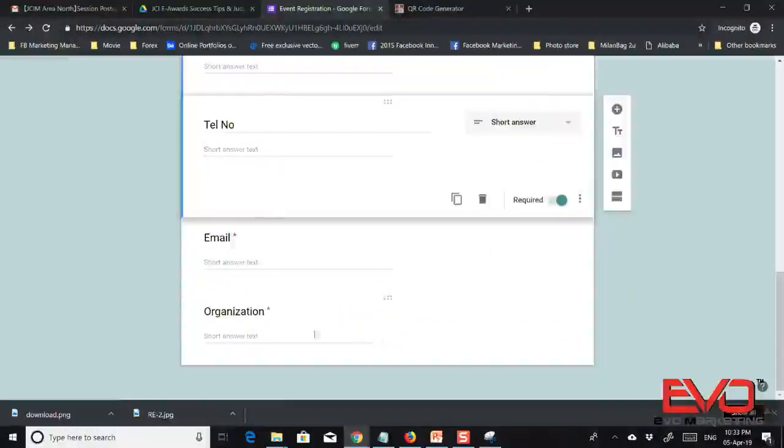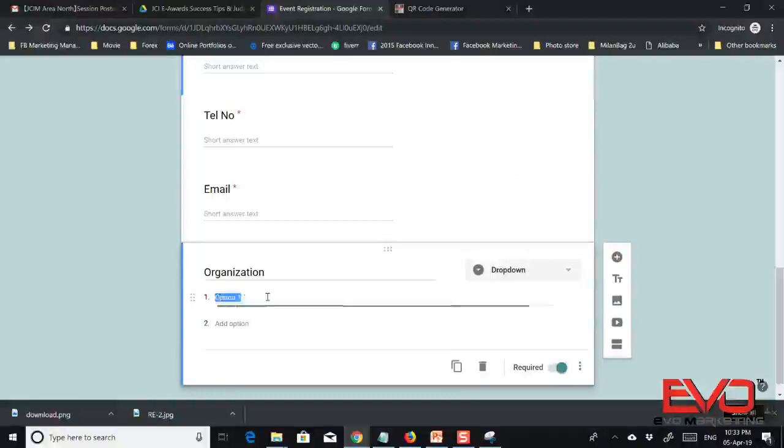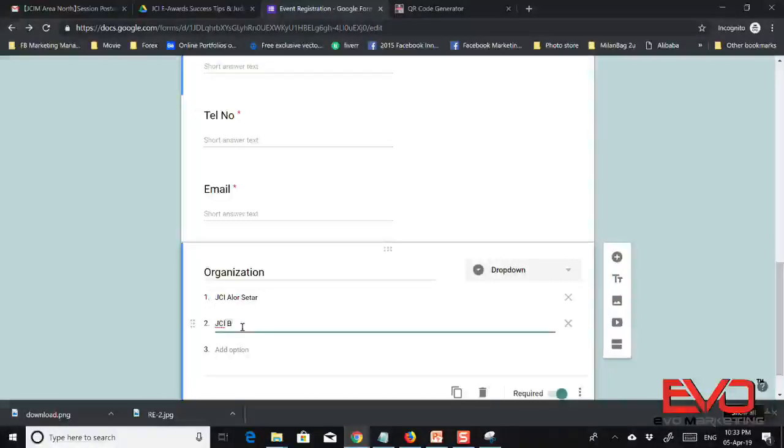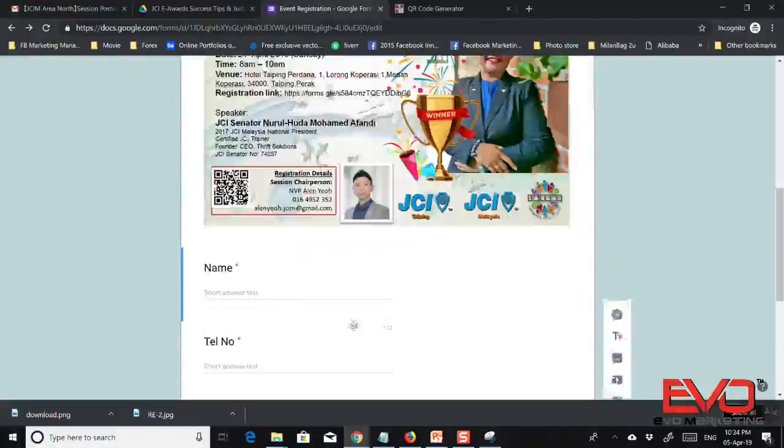And for this one, we can change to another type of answer. You may choose, maybe let us choose drop down. Yeah, so you can key in the names that you want. For example, this is Alo Star, ACI Bayan, right? So the rest you just continue.